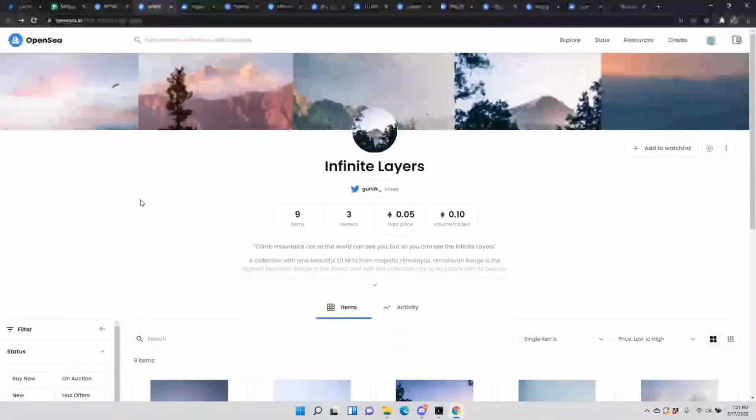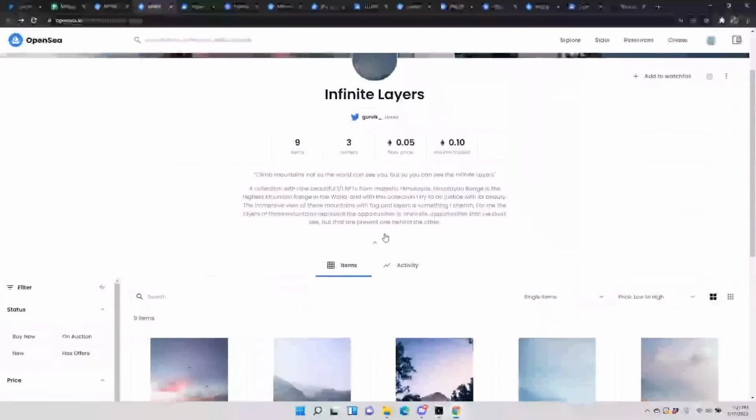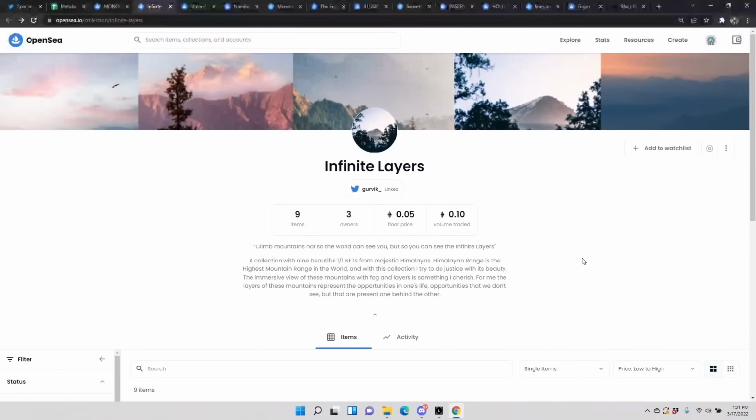And so we can move on to Infinite Layers by Gervik. Yeah, this is great. And what's fun is we're going in reverse order from how we looked at them last night, which is cool, because they show up a little differently in my brain when I look at them in a different order. I like it.